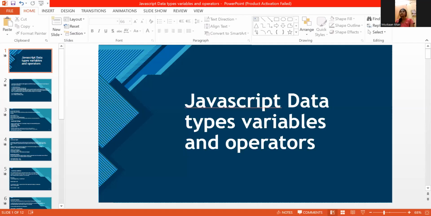So my topic is JavaScript data types and variables. Whenever we learn a new programming language, we need to be very familiar with its basics and fundamentals. I believe the basics and fundamentals of JavaScript are its data types, variables, and operators. So I'll just give it a look.